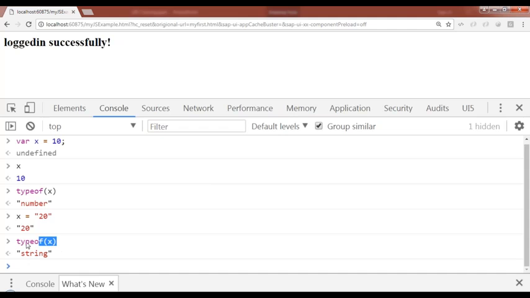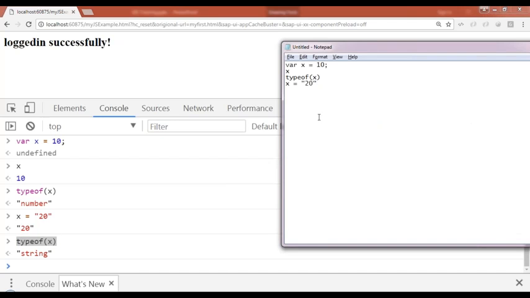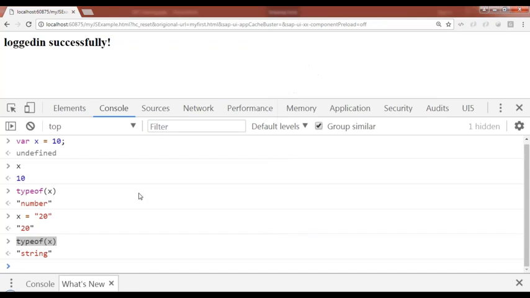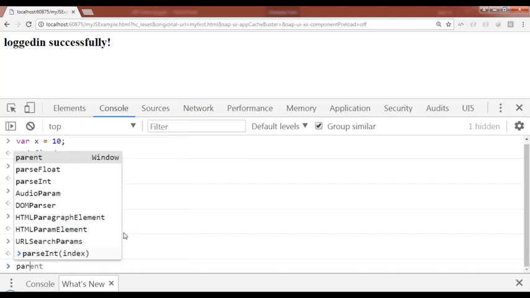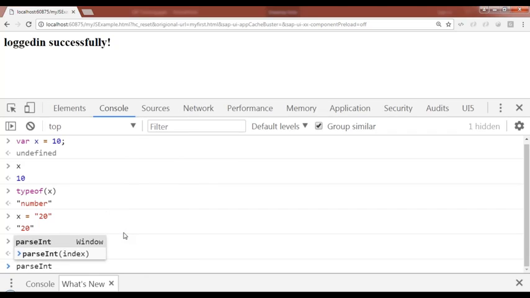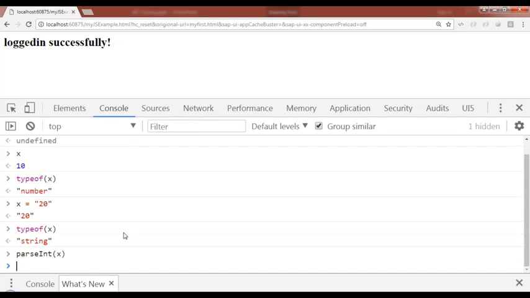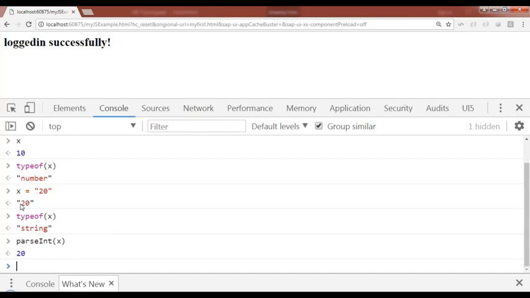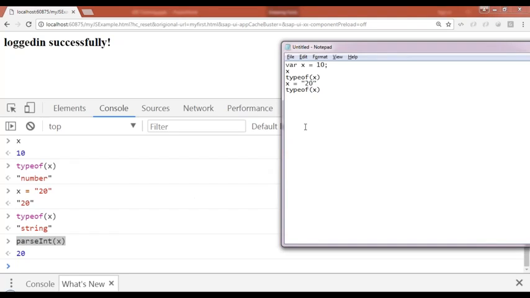You see, it gives me string because it's a string variable. Because I put double quote, though it looks like a number, but since it's put in double quote or single quote, it's a string. Now something of this sort, if you want to ever convert it to number, you can also use parseInt, parse to an integer, and put x inside, and you see now it converted a string to a number.